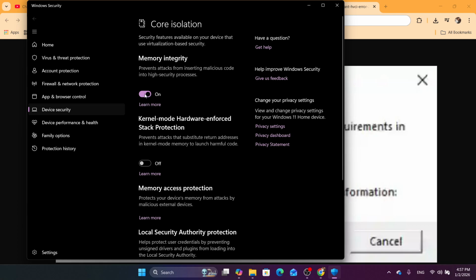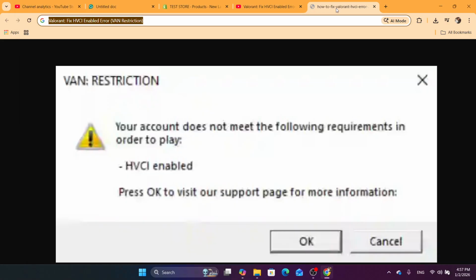Turn it on, and then make sure you restart your own PC, and this message will disappear from your PC. Now you can open a Valorant without any problem.